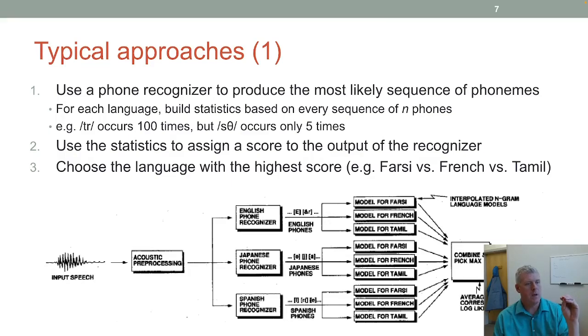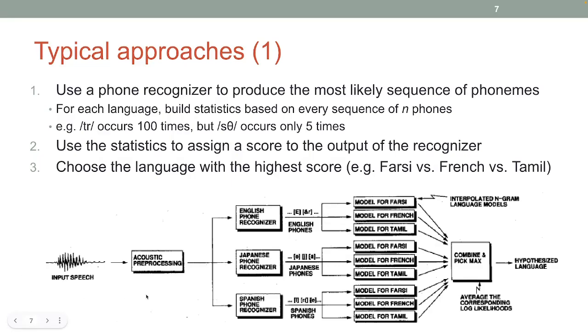So we have incoming speech here. Let me remove myself for a second. Incoming speech, right, goes through an acoustic preprocessing, and it goes through the English phone recognizer. It comes up with these, and then we're trying to guess whether it's Farsi, French, or Tamil. And it goes through those, and we end up with a score for each of those. And we also can put it through a Japanese phone recognizer and say, how close is that? And put that into these models of the 3 languages we're trying to guess.